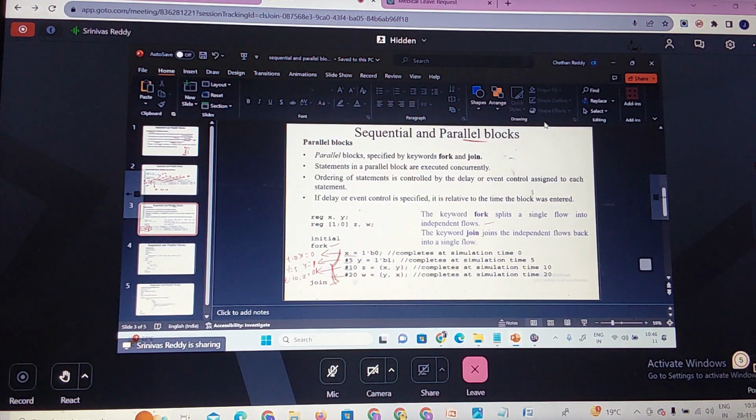At time t is equal to 2, now w will be, what is the w value? Y is nothing but what? X is nothing but what? 0. So what is this parallel block?